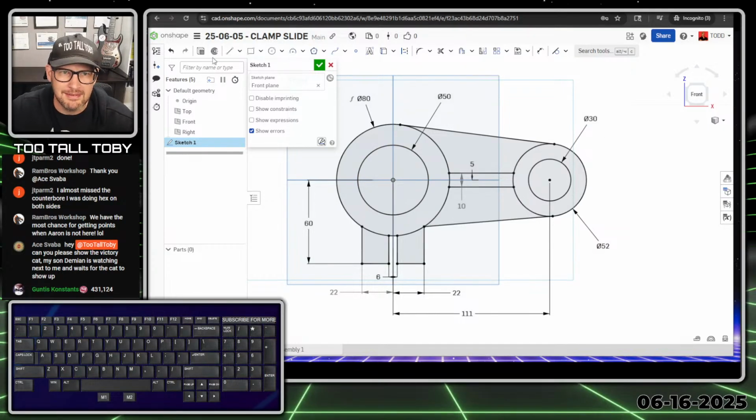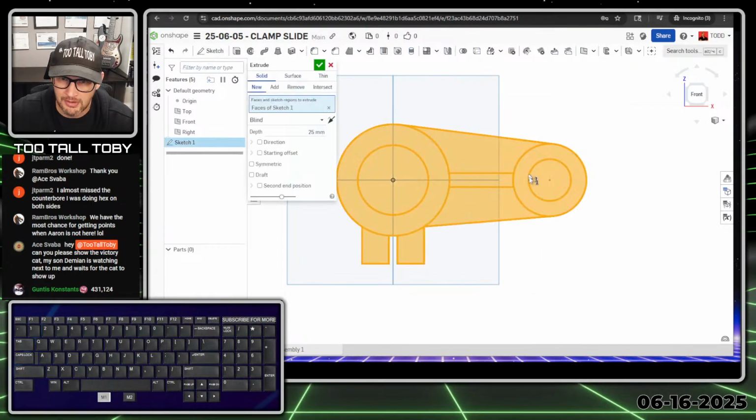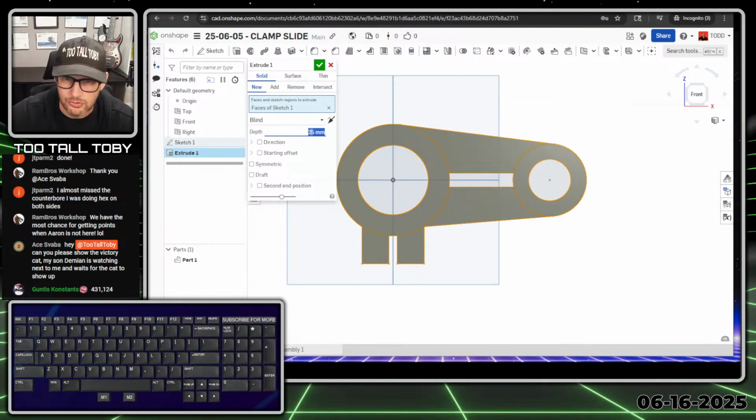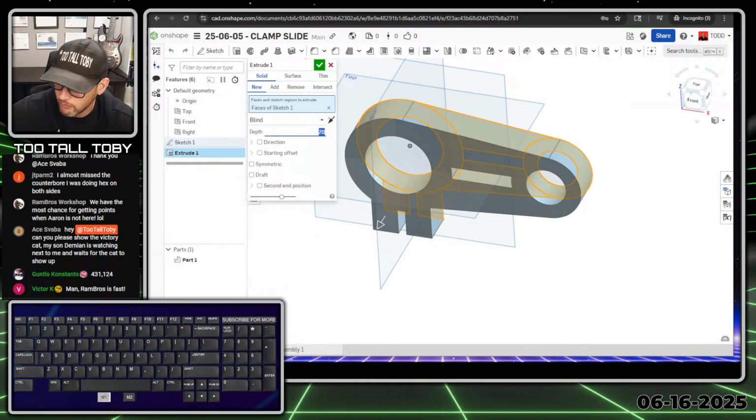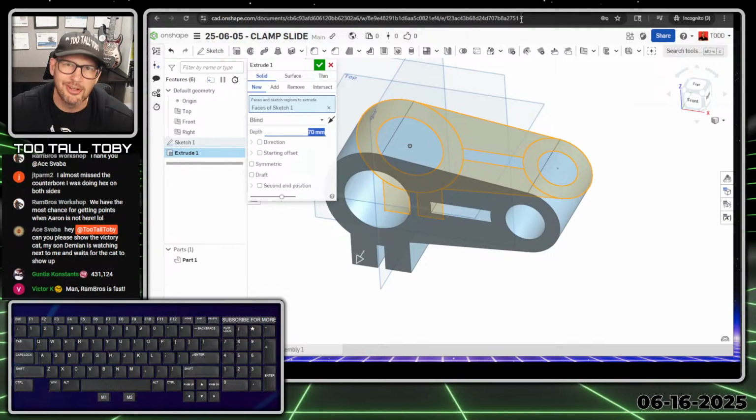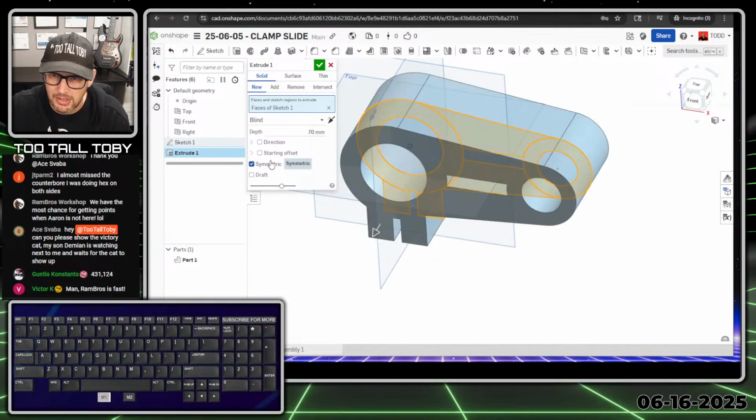And now I'm ready to take that sketch and extrude that geometry. So I'm going to say extrude, and this is going to be an extrusion to 70 millimeters. So 70. A lot of times I'll rotate the view here, 70, enter, and then I will go down to symmetric and make sure that that looks pretty good. Symmetric. I think that looks pretty good.